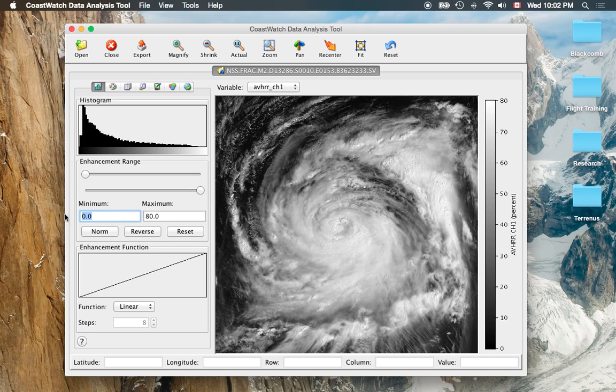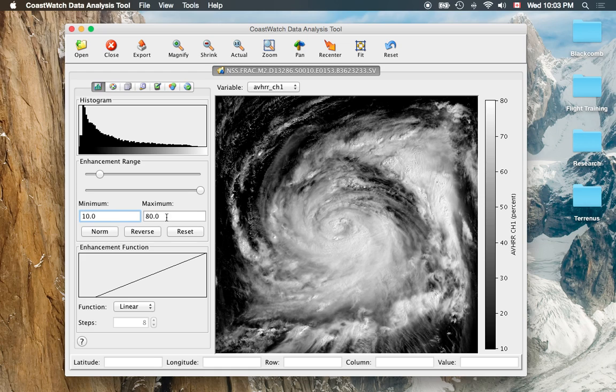I can also use the text fields here to explicitly type in the enhancement range values like this.